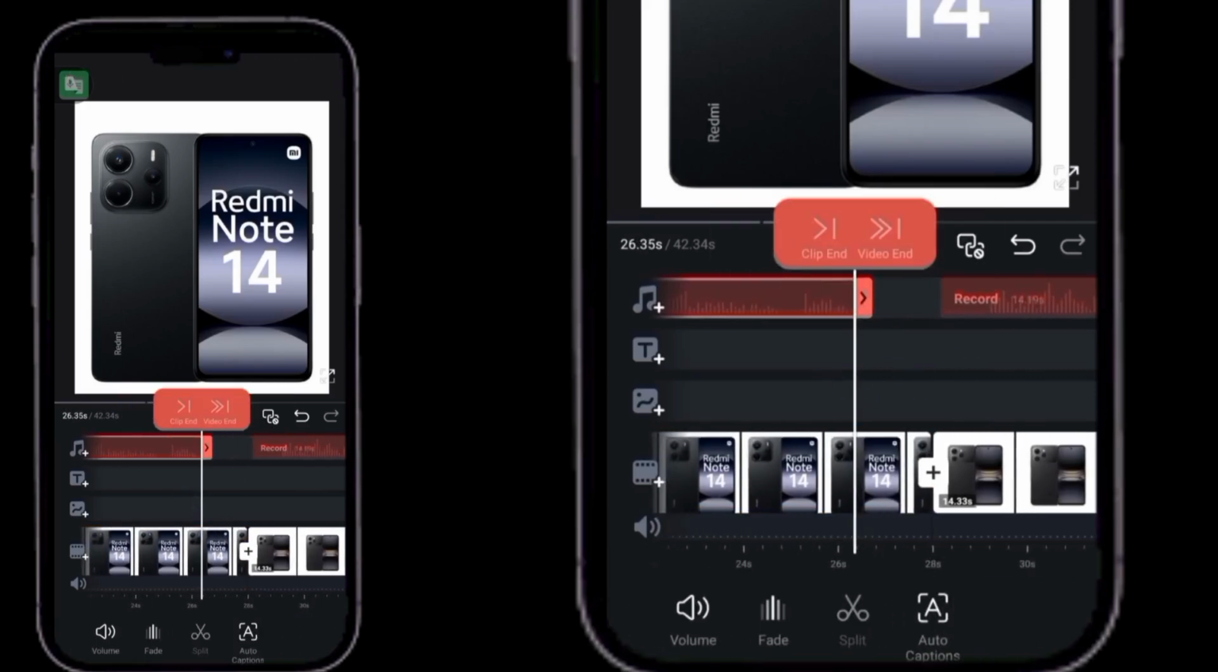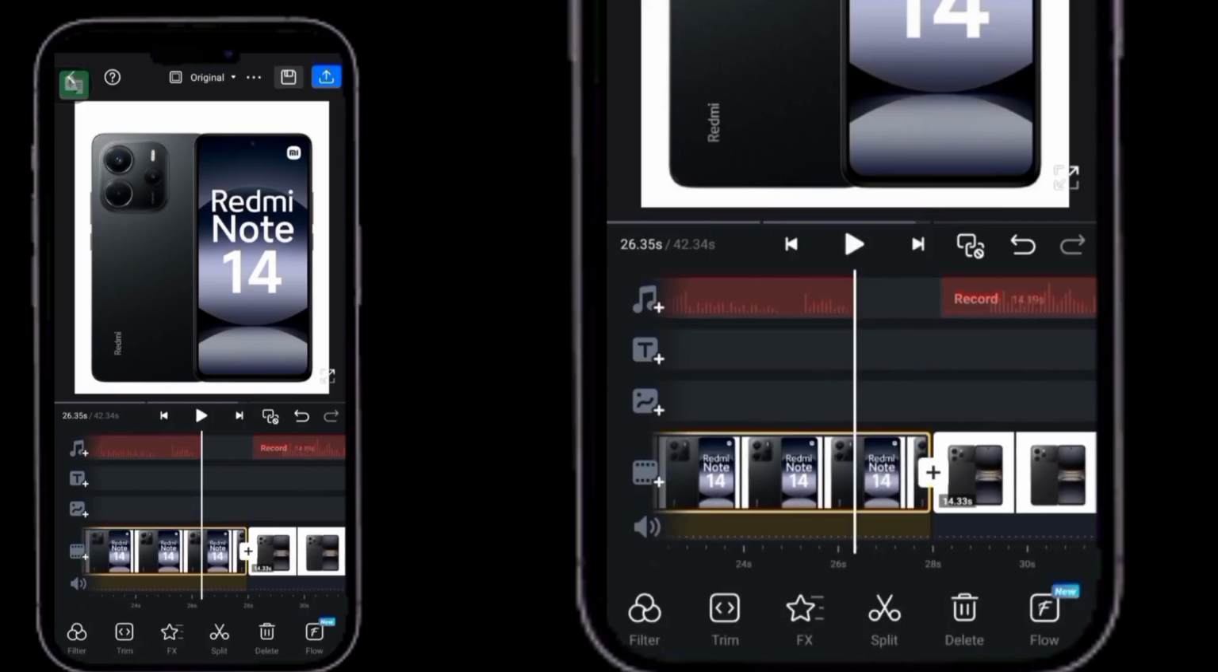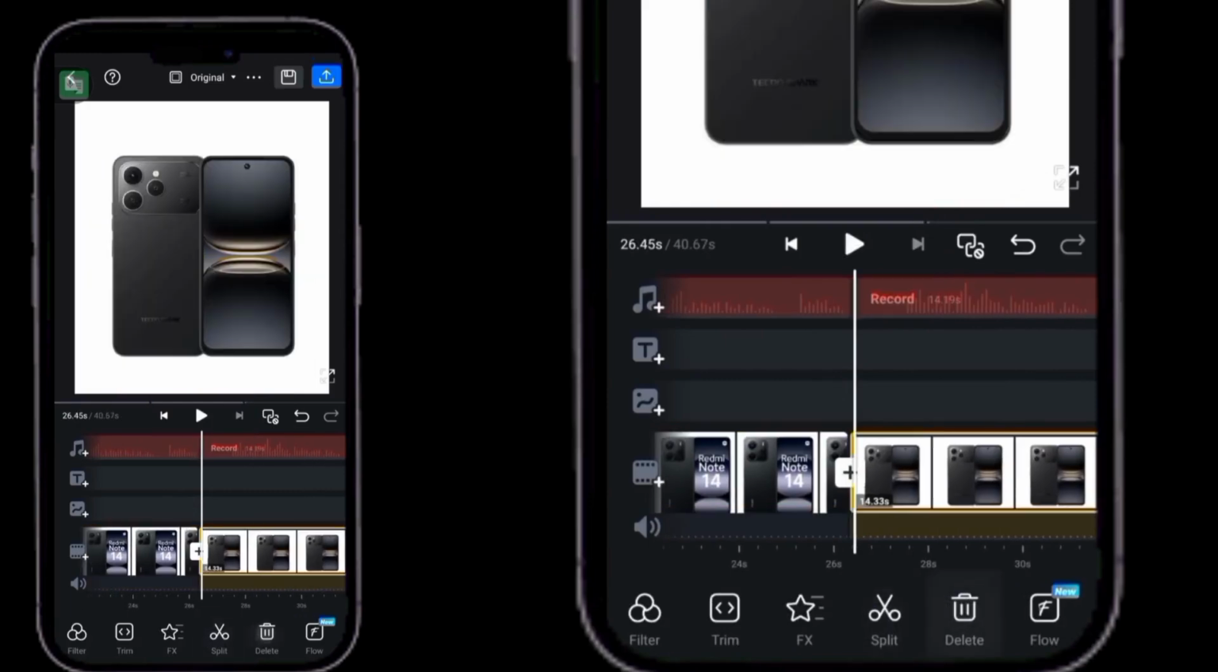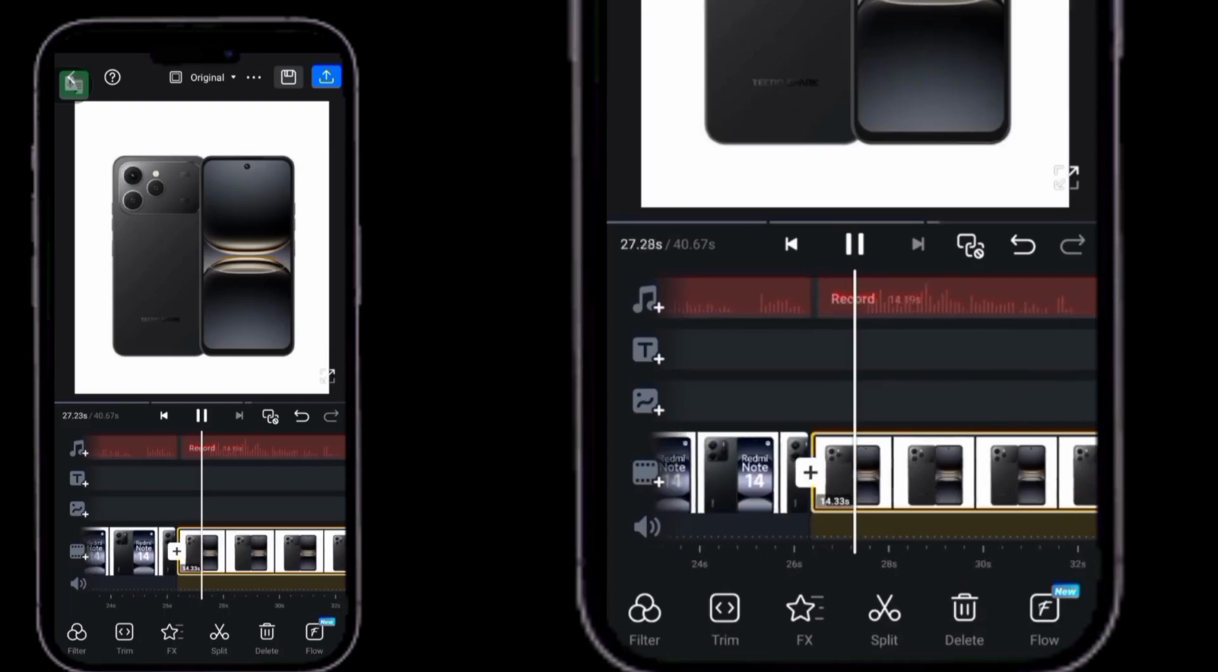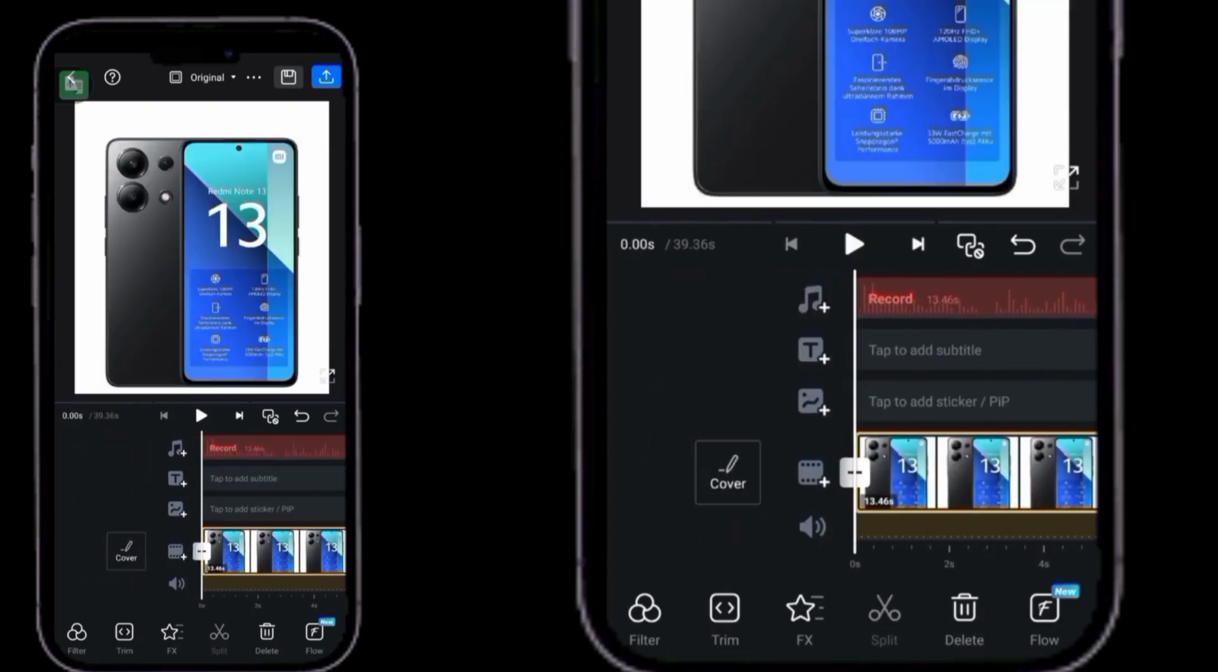Then still go ahead and tap delete this excess part of the image, split and delete. Then move over to the next image. After that, you should have something like this.